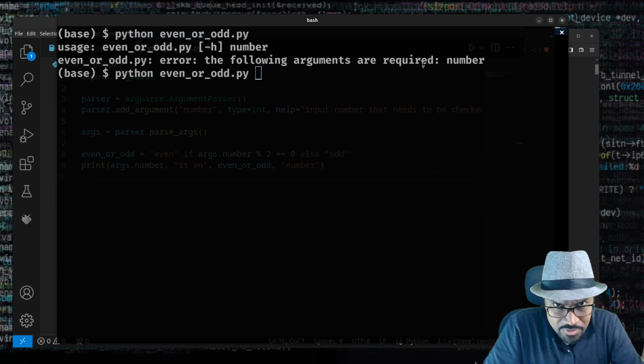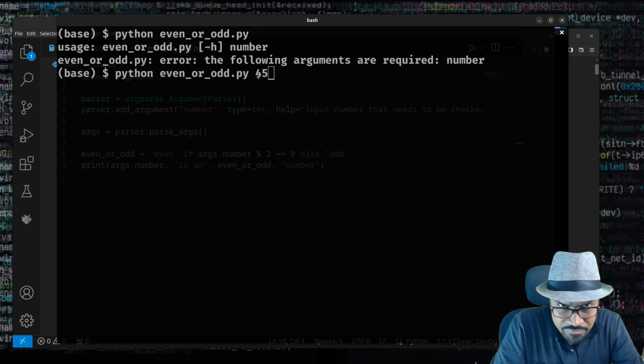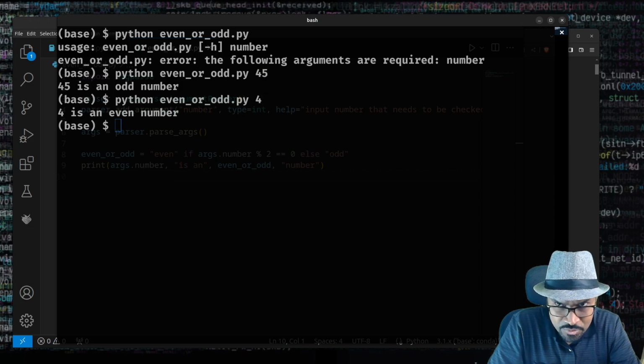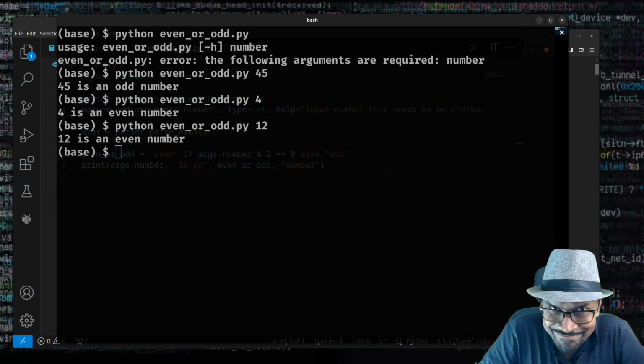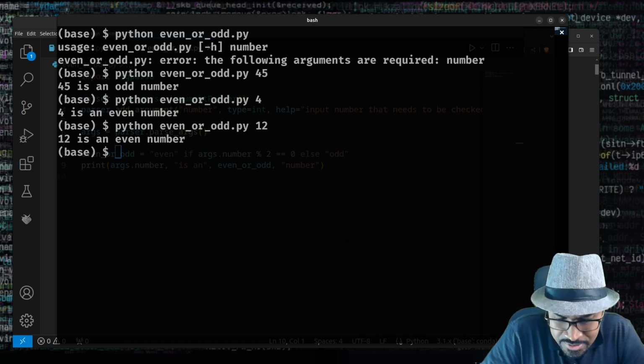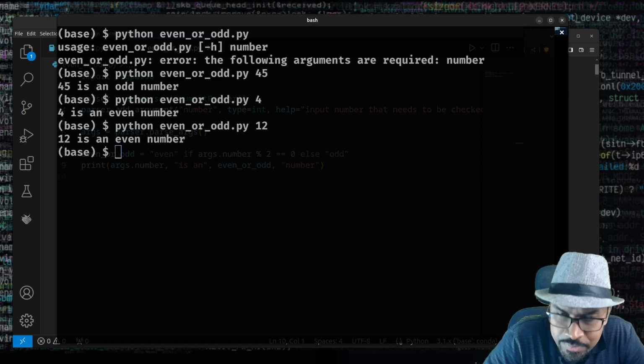Even if you try even or odd, it expects you to pass an argument. So the argument is to be passed here, like you see here. So I just type a number, like say 45, but try 4, but try 12. It works. As you can see here, this is considered a good practice.